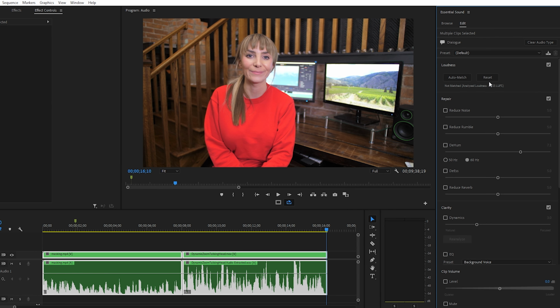And one thing I love about working in the Essential Sound panel is that it's set up in the order you should be editing your audio. So it starts with loudness, then repairing the audio, clarity, and so on. We'll first be working with loudness.